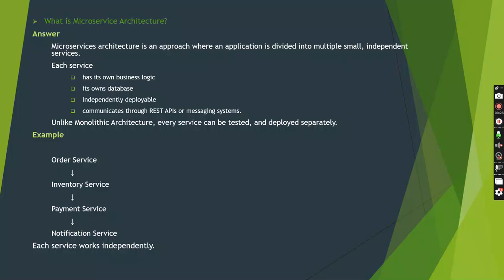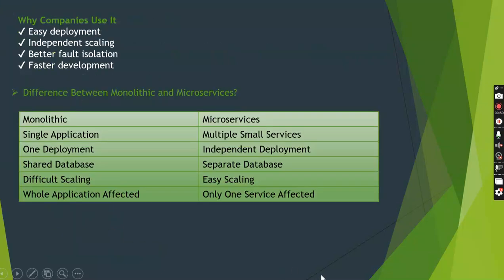Unlike monolithic architecture, every service can be tested and deployed separately. Let's see an example: order service, inventory service, payment service, notification service. Each service works independently. Why do companies use it? Easy deployment, independent scaling, better isolation, faster deployment.